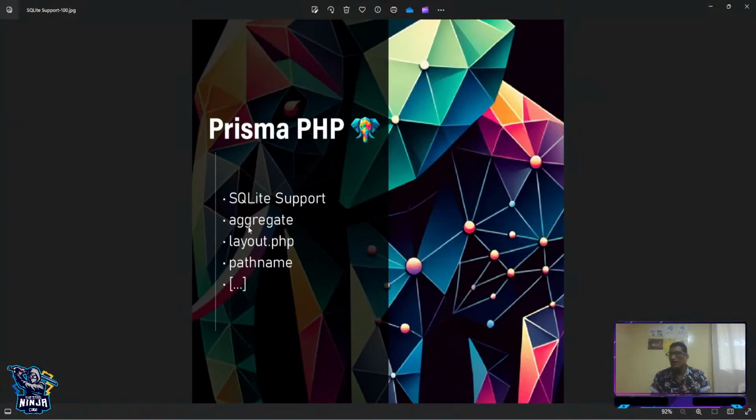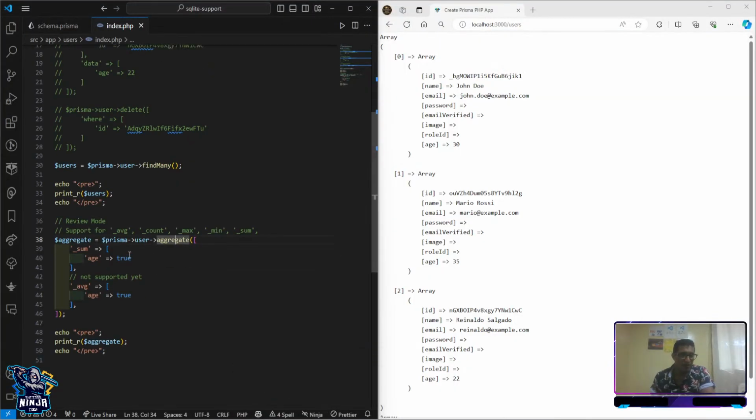Okay, so we already covered the Aggregate method, because it's a class method. So Aggregate is already there, remember, not supporting some of the features. So there we have it.